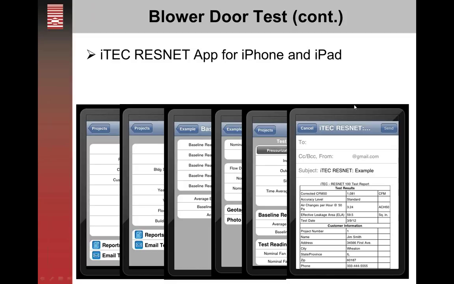And the iTech ResNet application does have the ability then to take the test results and email them. You can email them as you see on the screen here. You're also able to email them in a BLD file, which is the BLD extension allows the TECTITE program to read all of that information, and then you could do it as a more complete form, or if you don't want to type in all of the house information or building information, just do that in TECTITE and just read it from there.